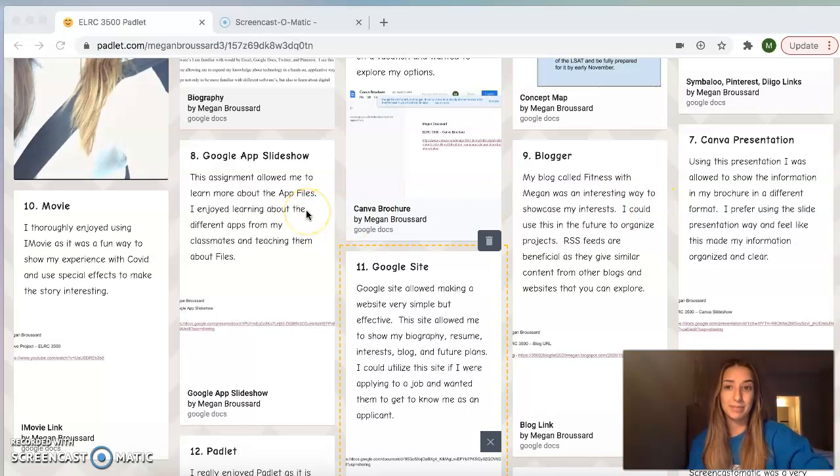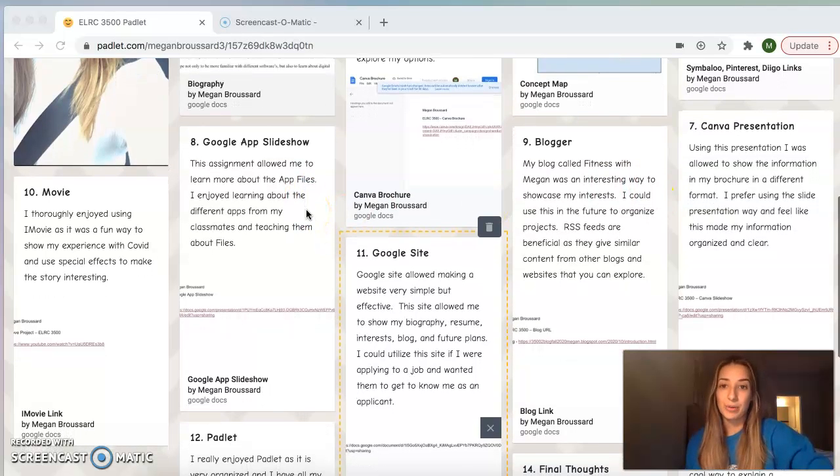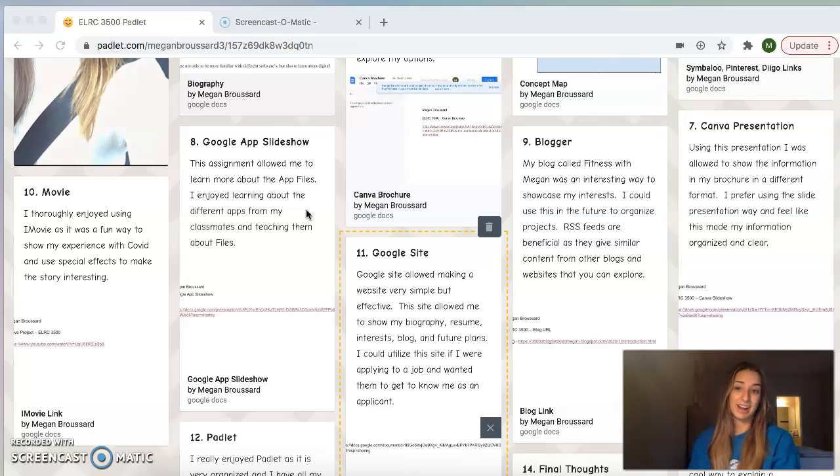Then we did the Google app slideshow. This is when we learned about different Google apps, and this was very interesting because I didn't know about a lot of them. I was able to do my slideshow on the app Files, and I would be open to trying that out in the future. I haven't used it much, but I enjoyed learning about my classmates' apps. They're all very cool and probably will be very beneficial in the future.